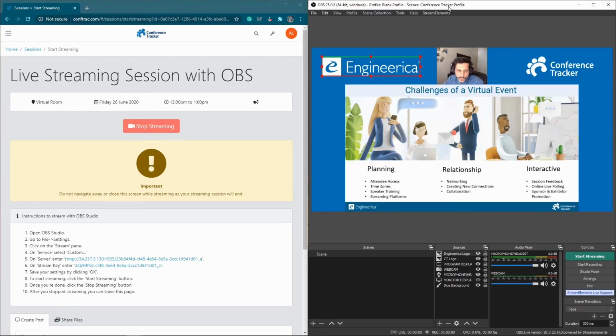So now on my screen, on the left-hand side, I have the Conference Tracker streaming page, and on the right-hand side, I have my OBS presentation. Since part 2, I did modify my presentation a little, and if you need help setting up your presentation in this format, please email us at conftrack@engineerica.com. But for now, let's just link Conference Tracker to OBS.